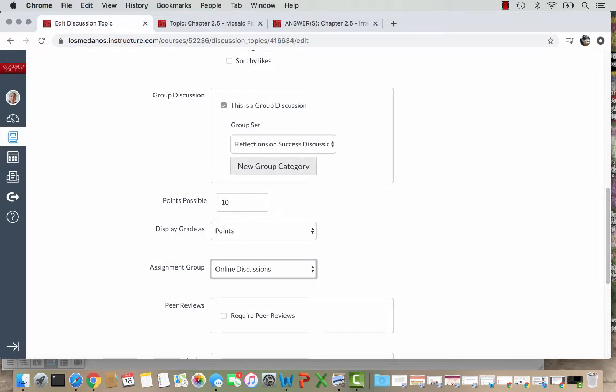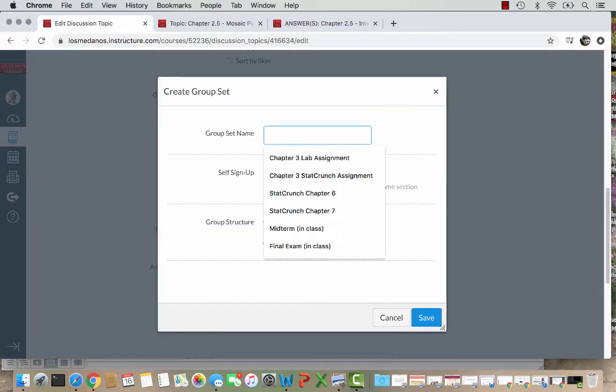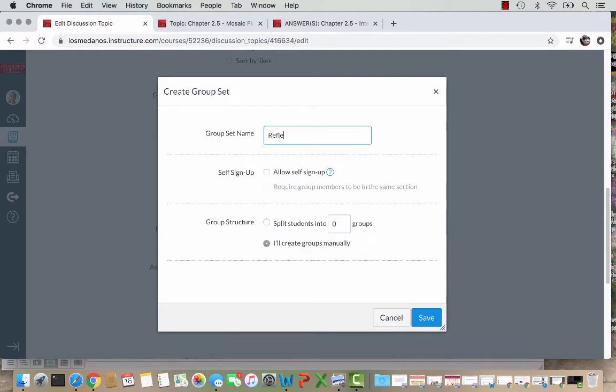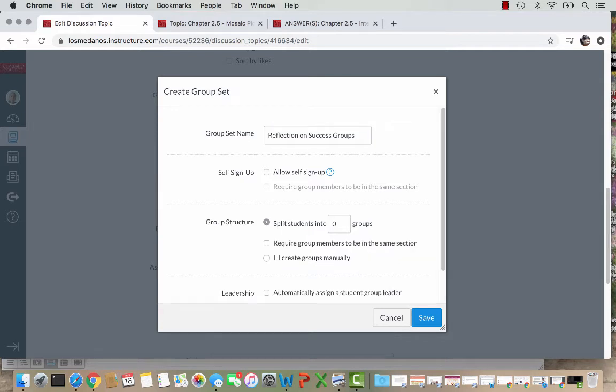So, I'm going to create a new group category. I already had set up that group, so I'm going to call this Reflections on Success group, slightly different name. What I did to create the group category is I clicked here to have Canvas automatically split students into groups.